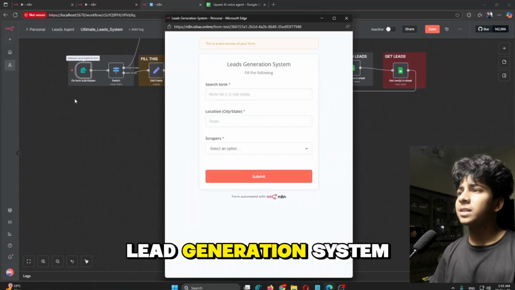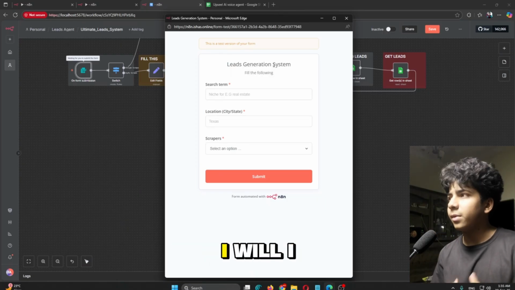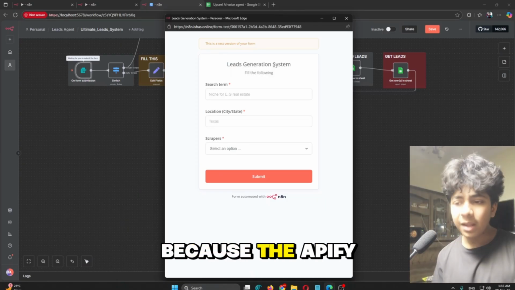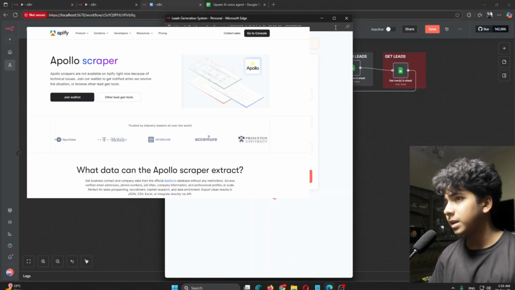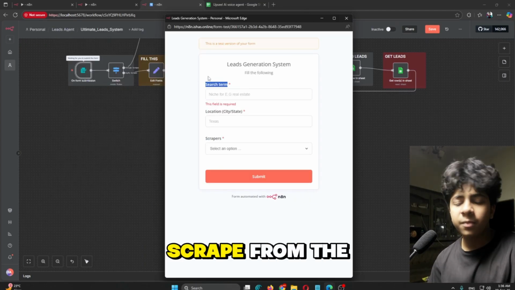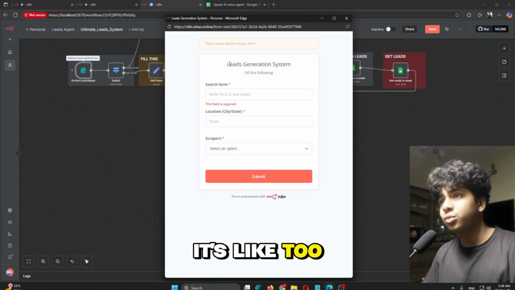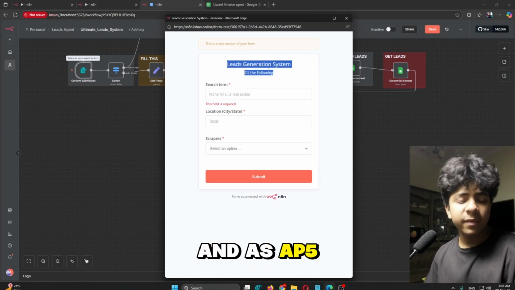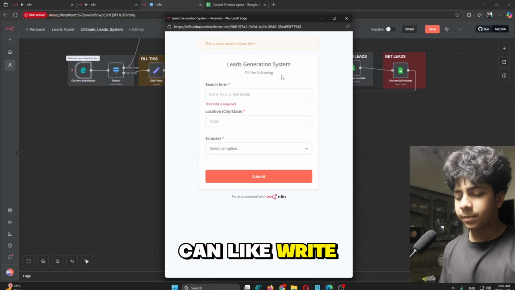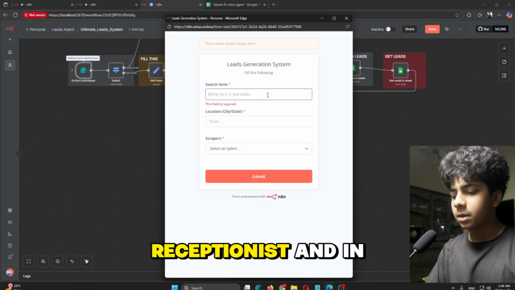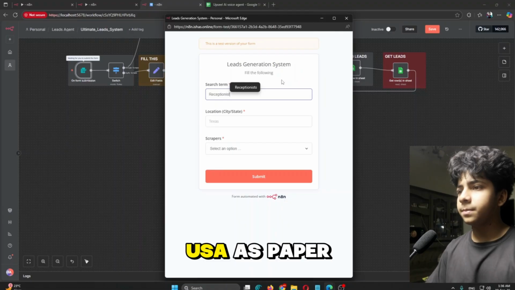So here is the lead generation system. It will not work right now because Apify has currently removed all the Apollo scrapers, and if you scrape from the original Apollo website, it's too expensive, and Apify also gives $5. In the search term you can write receptionist, and in location, just add USA, and scraper.